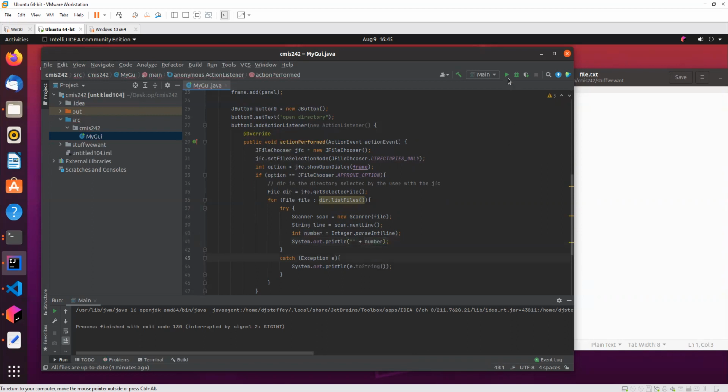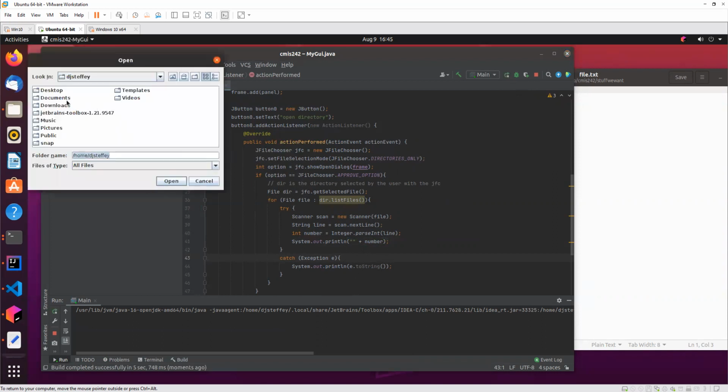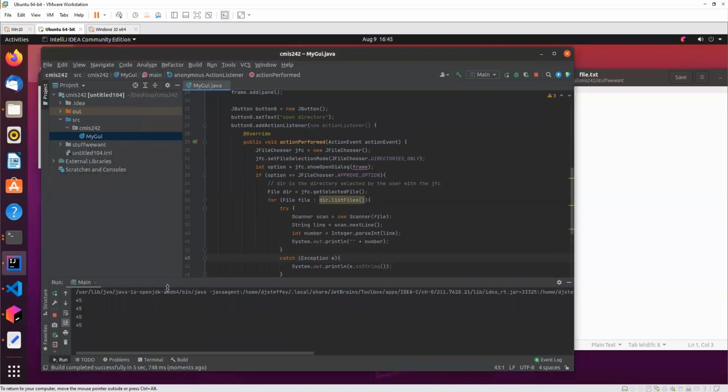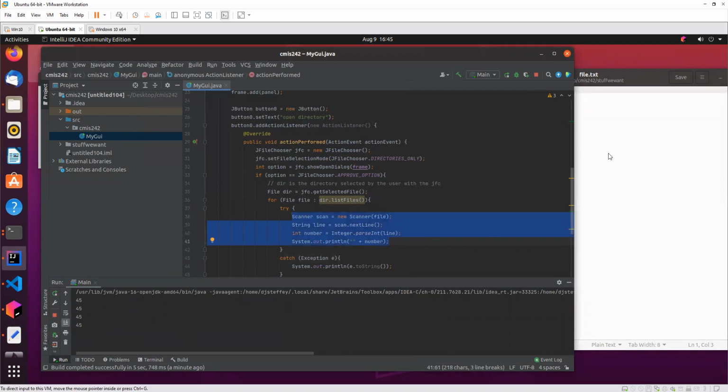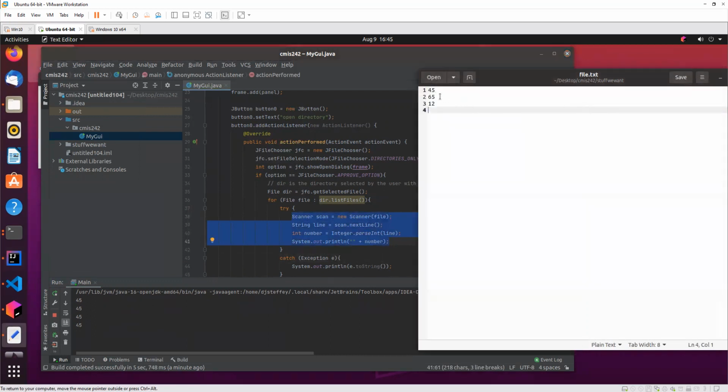All right, so let's run it. We'll open the directory, navigate back to that same directory, the stuff we want, and open it. As you see, it printed out 45 4 times. Now, why did it do that? Because when we look at the file, it's these three numbers, right? But what happened is it opened up file.txt and read the 45 and printed it. Then it opened up file 1 and did the same thing. Then file 2, and file 3. So it did this same code on 4 different files, all of which have the same content. So that's where you get the 45s.